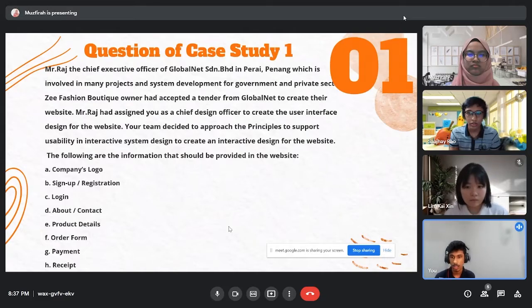A. Company's logo. B. Sign up or registration. C. Login. D. About, contact. E. Product details. F. Order form. G is payment. H is receipt. Next page.